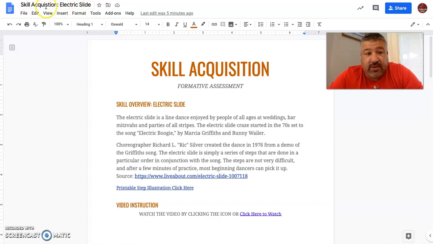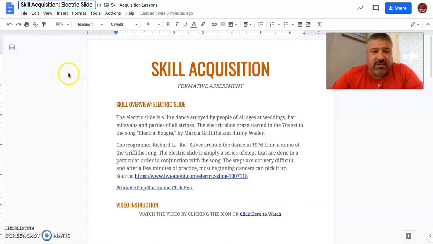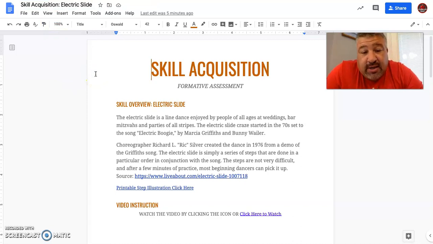All right, so first thing I'm going to do up here, I'm very obsessive compulsive, so I noticed I misspelled acquisition in the title. So what we have here is a formative assessment over skill acquisition. We have a quick overview of the skill, and what we're going to use today is the electric slide.